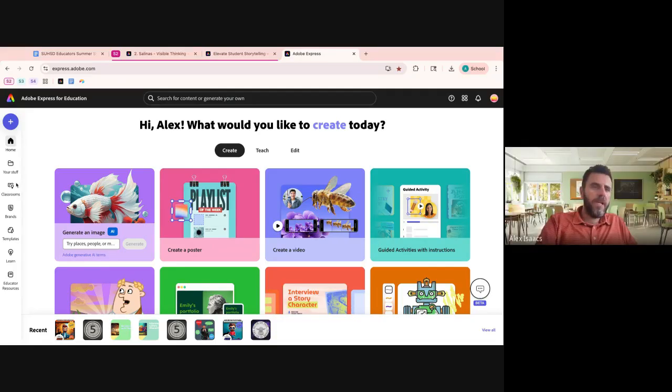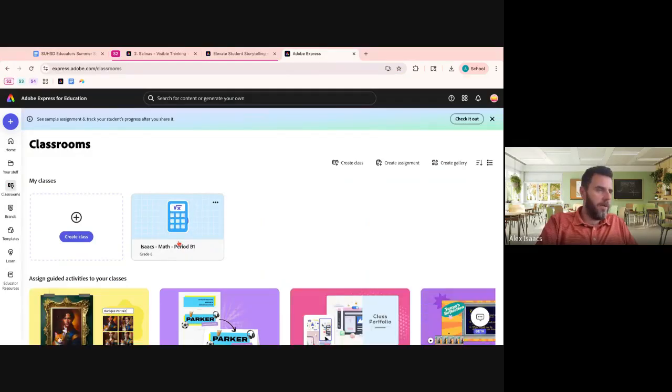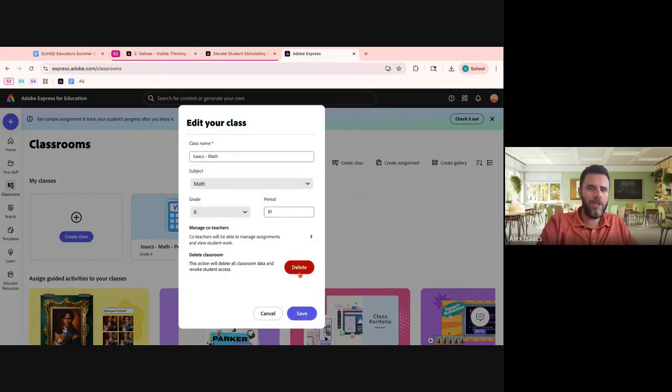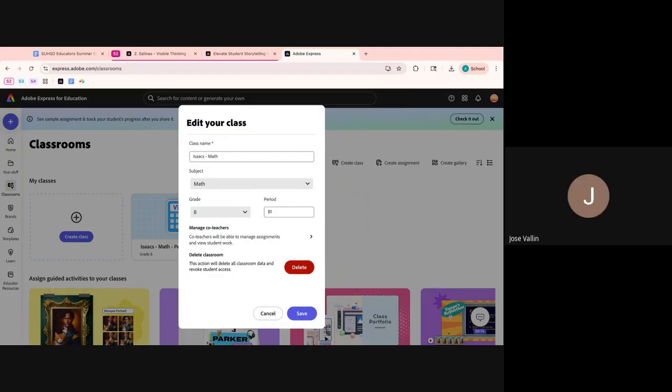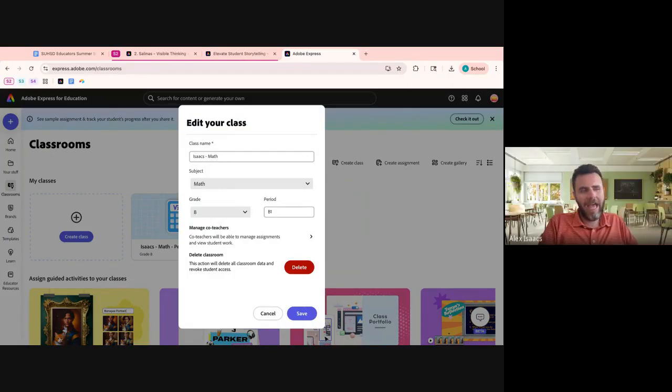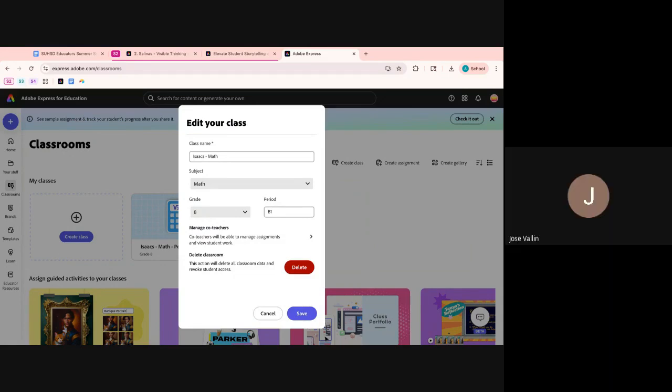So what you should be able to do under the Classrooms tab, Jose, is click on the three dots in the top right corner and go to edit. Do you get the option to delete right there or no? Yes, I do. How many classes do you have listed through Clever? All my classes from last year.